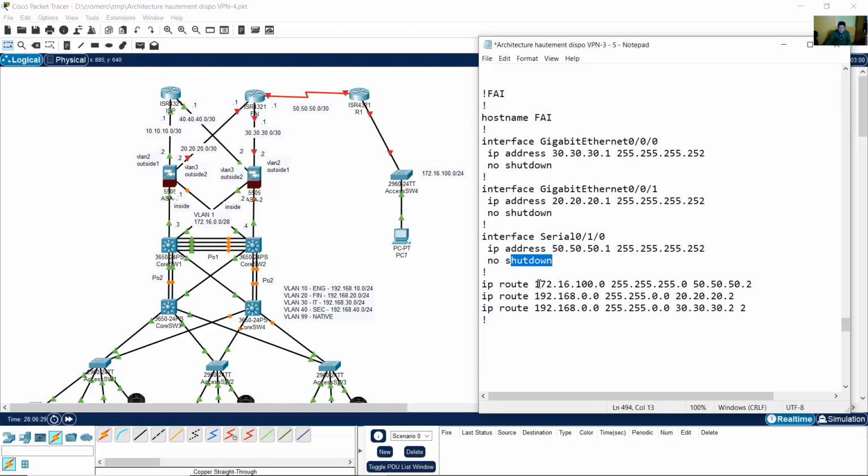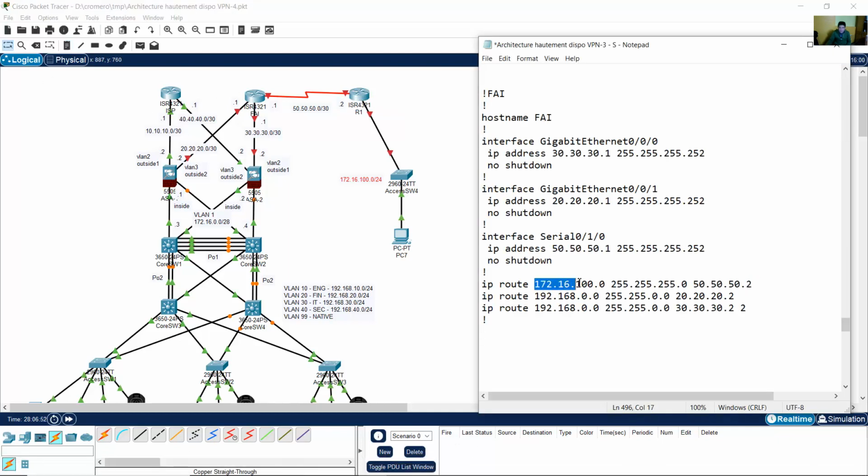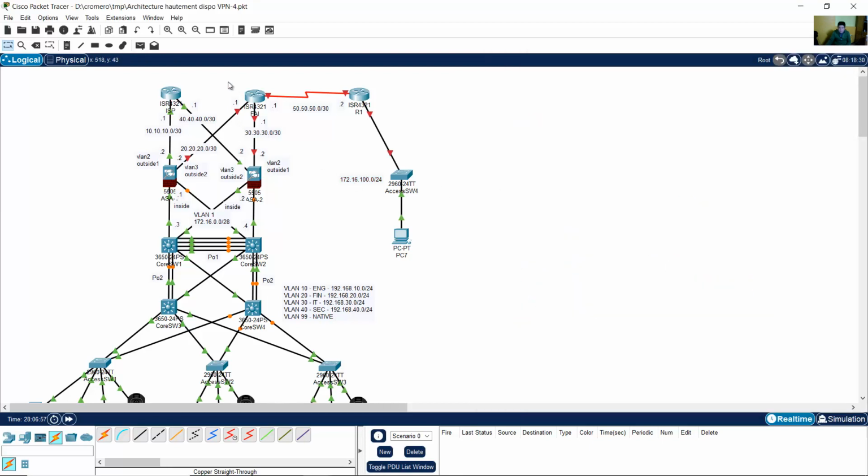Okay, no shutdown. The static route to reach network 172.16.100.0: use IP address 50.50.50.2. FAI can reach this network 172.16.100.0 using IP address 50.50.50.2.